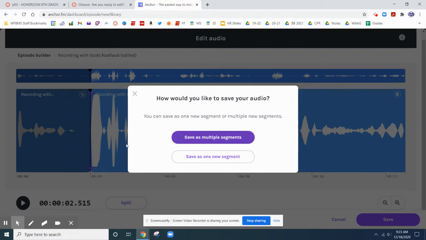And it asks you, do you want to save this new part as one segment or multiple segments? You can either split the 3 seconds into its own and then have a separate 10-second one, so you have multiple segments, or you completely take out the first 3 seconds and delete it, and you have one new segment that's 10 seconds. I'm going to delete this first 3 seconds because it's dead time. So I'm going to save it as one new segment.